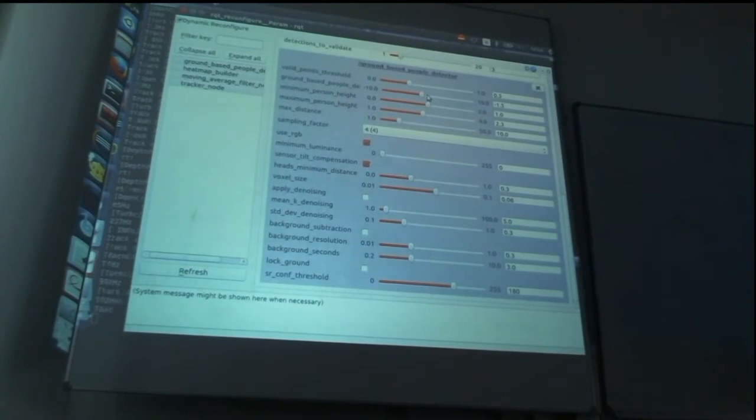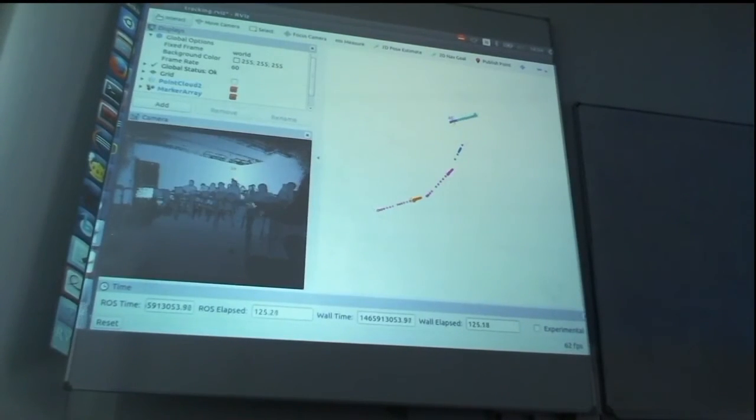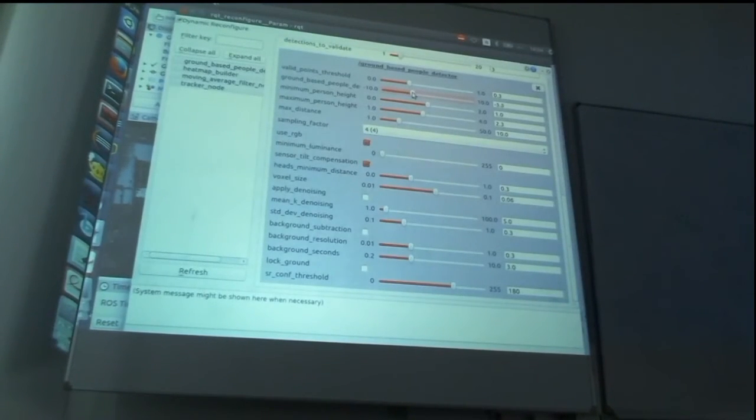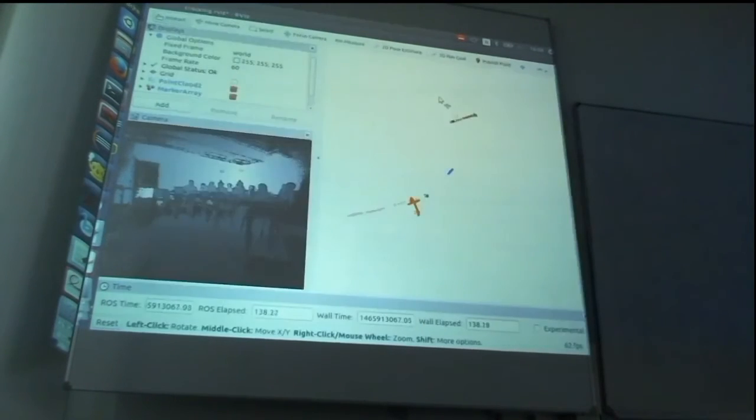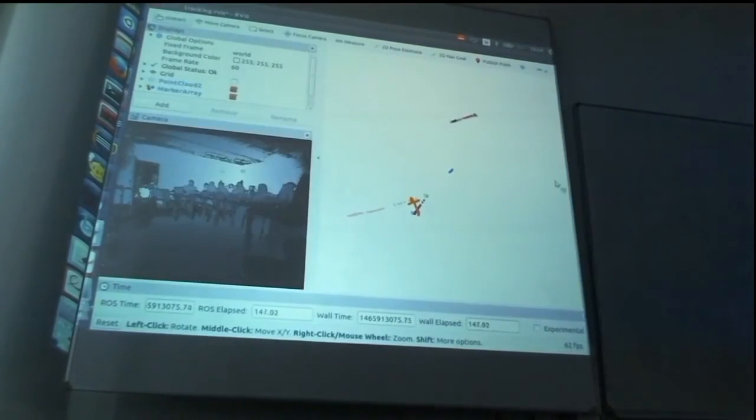Okay, so let's see: if the detection threshold is very low, you can see some flaws. It's sometimes detecting some people and switching from one to the other. If it's too high, then there is no detection, so the track is deleted, and so on. If you want to try, or if you have any questions, please ask.